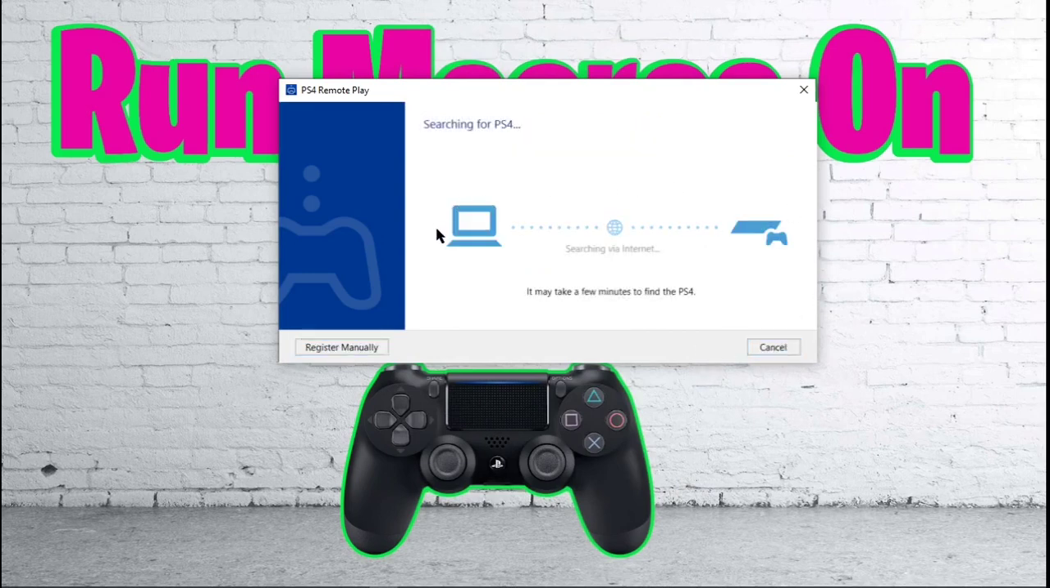It is going to begin to look for your PlayStation 4. You want to make sure that your PlayStation 4 is turned on, connected to the internet, and signed in to the same account that you have logged in right here. And you should be able to connect to it for at least the first time. You can also register manually. So right here, it found my PlayStation 4, and it will begin to connect.